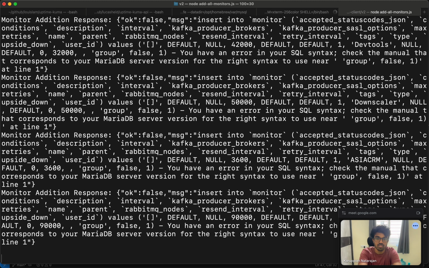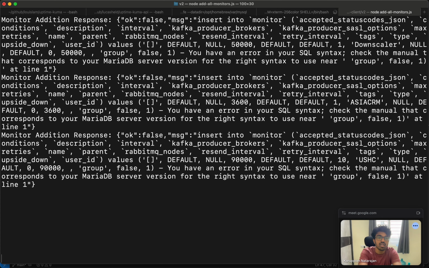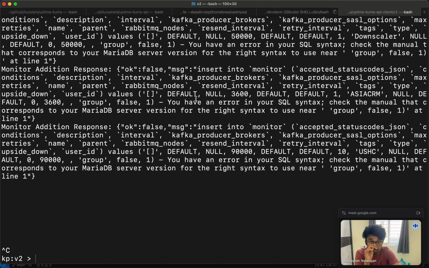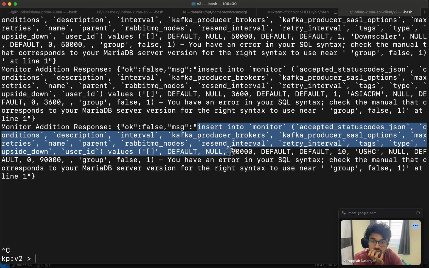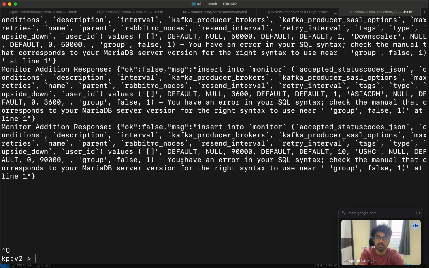Response okay, false. Insert into monitor. Okay, let's see what the error is. Insert into monitor, accepted JSON. You have an error in SQL. Check the manual that corresponds to your monitor, for group, to use near group false 1 at line 1. So looks like I have a thing. Message insert into, and it goes here, right? Looks like I need to mention the parent. I'm not sure though.